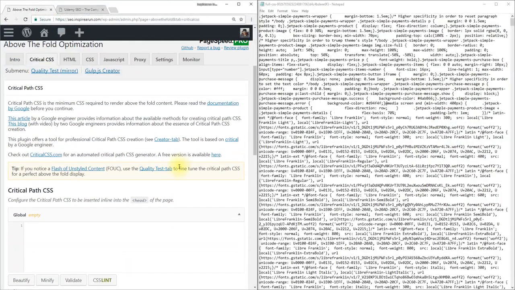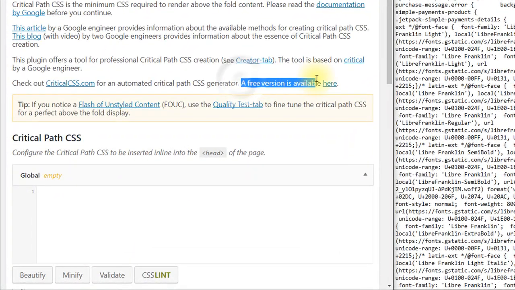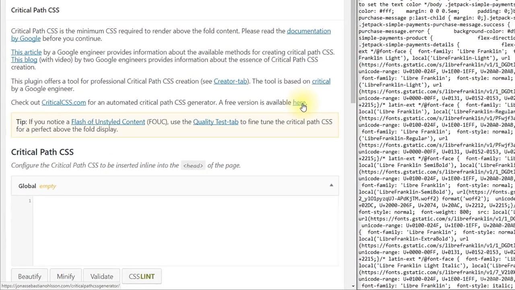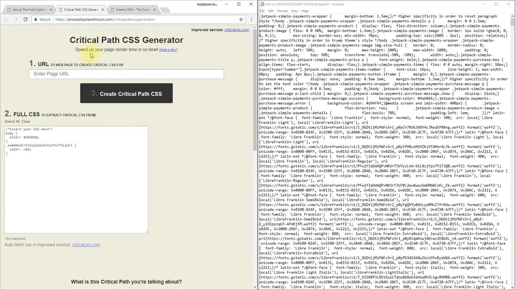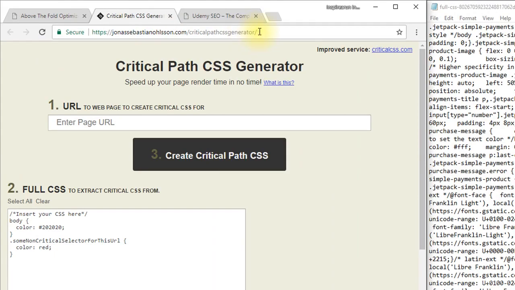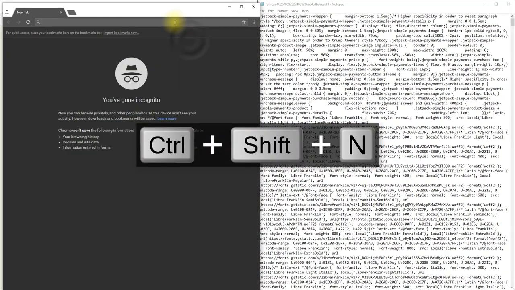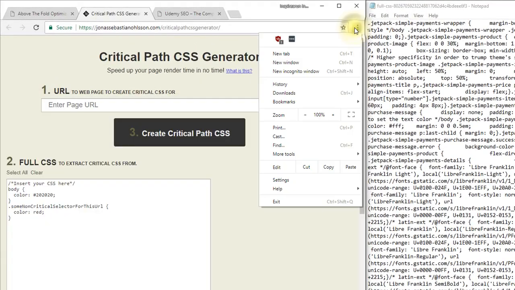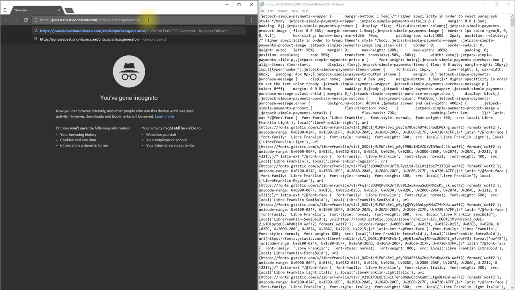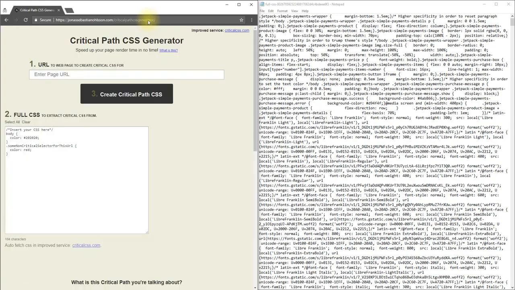Now scroll up and you can see a free version is available here. When you click on the link that is linked to this text here, it will open a critical path CSS generator, but you need to open this generator in a new incognito window. So let me copy the URL, and I have opened an incognito window. You can open this by going to New Incognito Window or by pressing Ctrl+Shift+N. Let me paste the critical path CSS generator URL.